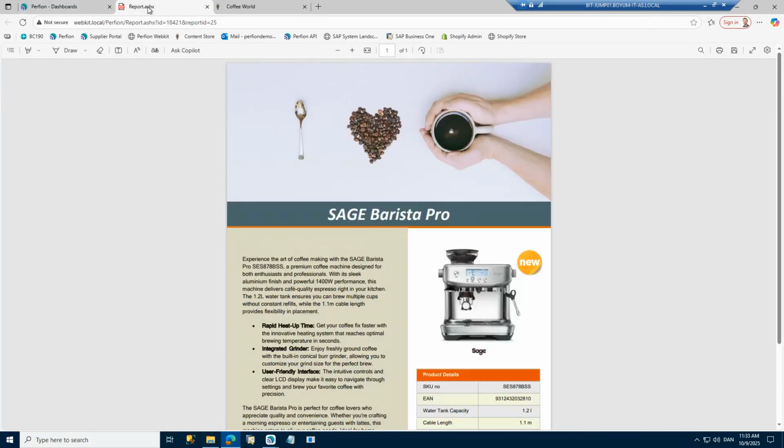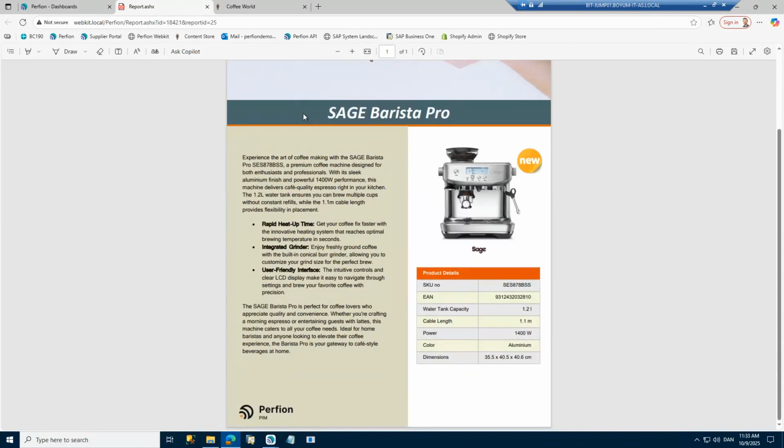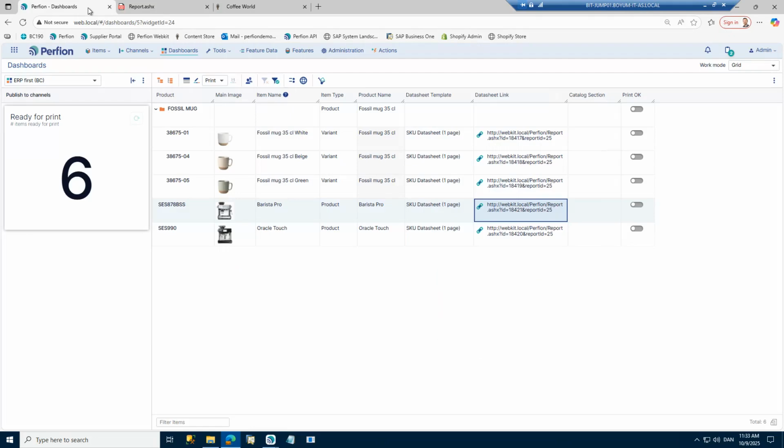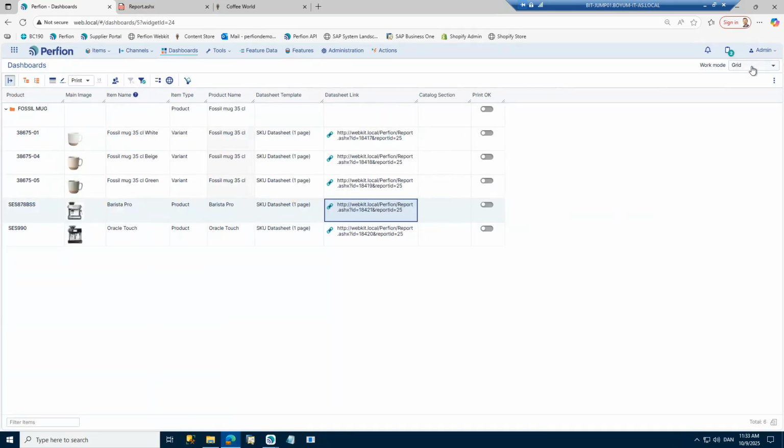Let's just see, here was the data sheet actually done with the images and the description, AI generated with a nice little table with all the attributes and so on. So this is completely generated out of Perfion with our report tool. Let's go back to the catalog, because I want to use that as well when I go to my content store in just a few seconds. I can just put this one to the side here so I get a little more space.